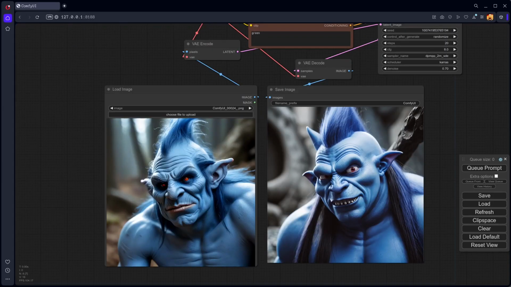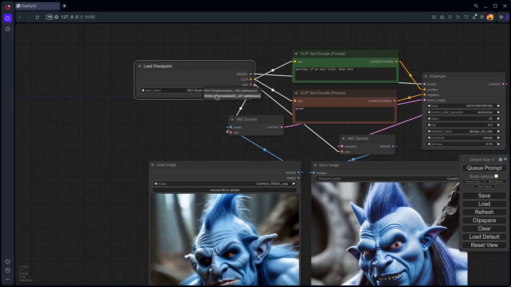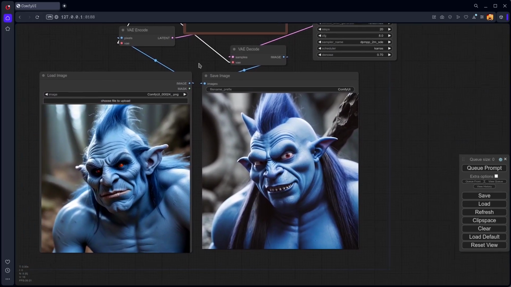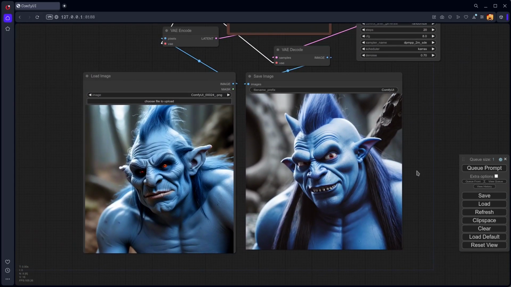Once again, if you have been listening carefully, you should be able to understand why these images are so ugly. I will give you a few seconds to think about it. And congratulations again to those who figured it out. Yes, I haven't selected the SDXL model yet. We are going to select that and relaunch the workflow.